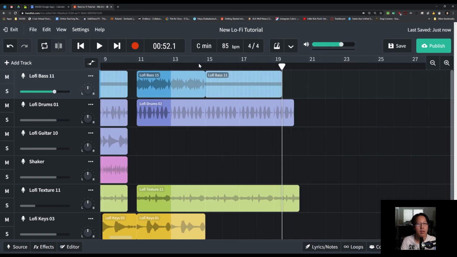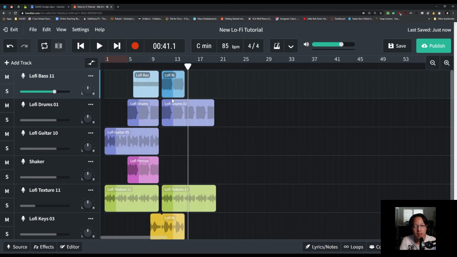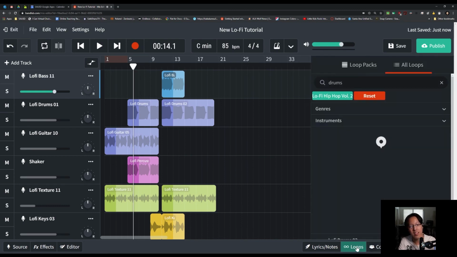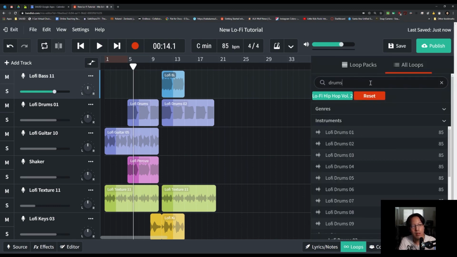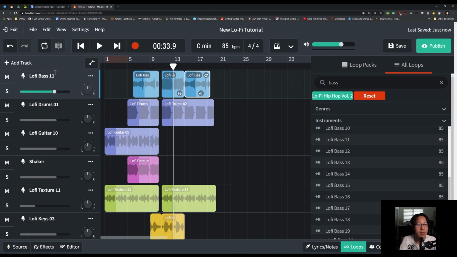Lo-fi bass 11. That is hilarious. It's like glitching out. Okay, delete that. Some weird things happen, you know. It's alright. People just gotta chill out. It was 11, right? Okay, try that.